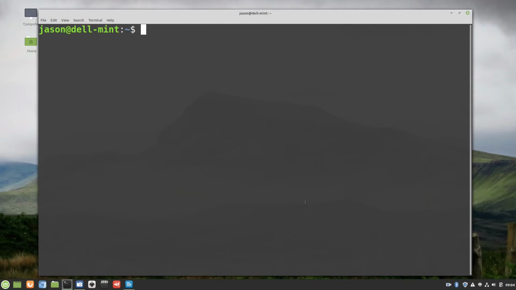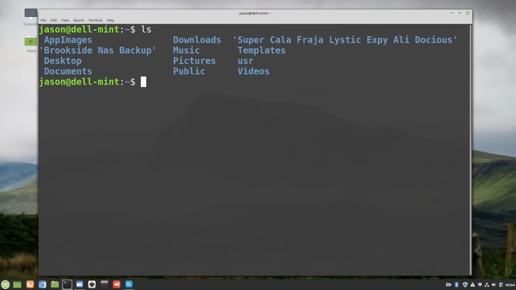So let's do a quick ls to remind ourselves of the directories that we currently have in here. So we can see the usual stuff. I've got desktop, documents, pictures, music, etc. So we can create a new directory or folder by using the mkdir command, which stands for make directory.